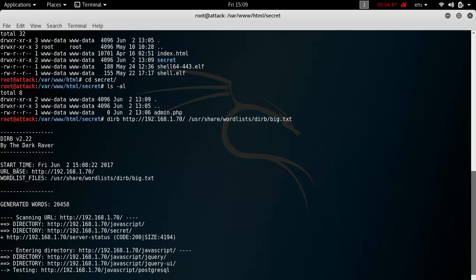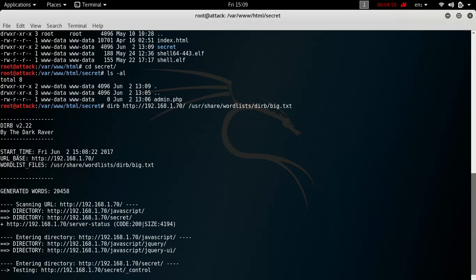There's a switch to specify you don't want to do that recursively, so you can just check for the top level, depending on the website you're looking at. You may find there's lots and lots of directories, so you might just want to check for a specific directory level. Right, now it's going through the secret directory.